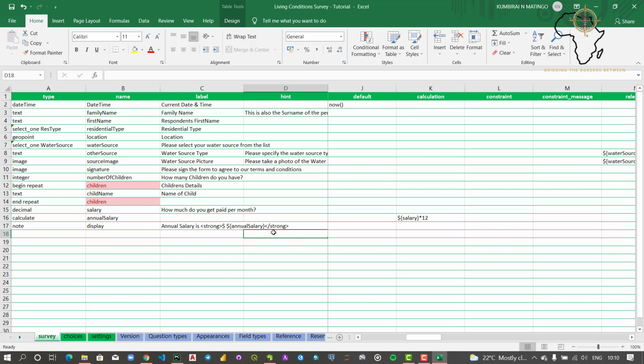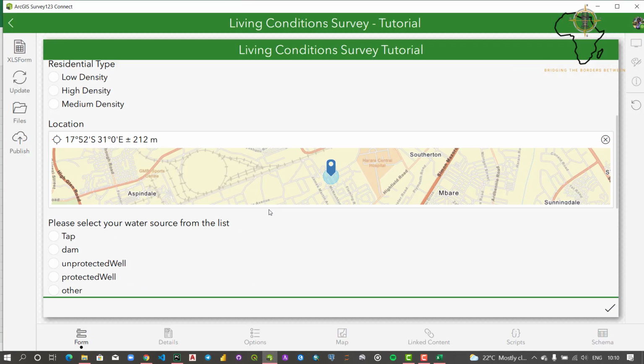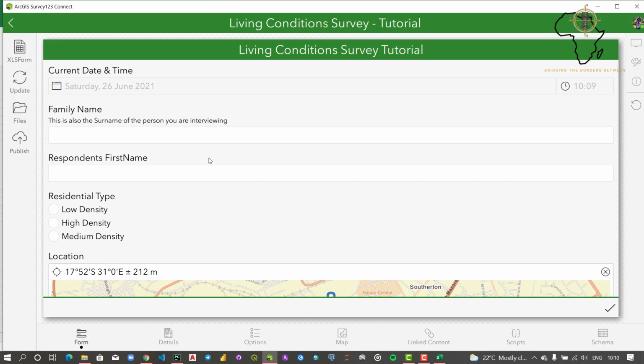Okay, so let me check to see if we have left out anything. We've added the calculation field, the decimal. We've also done some repeats. Oh yeah, this one we can also get to group our surveys. So let me just go back to the survey.